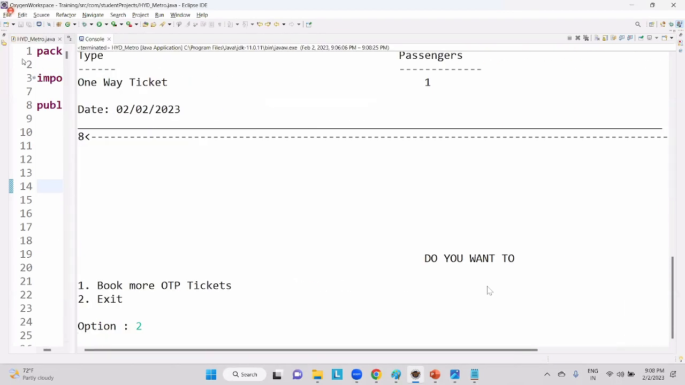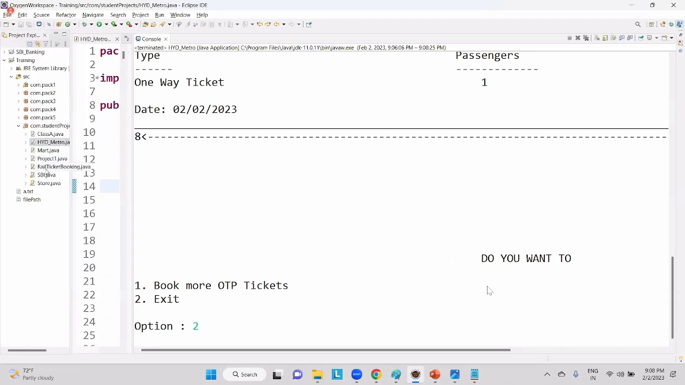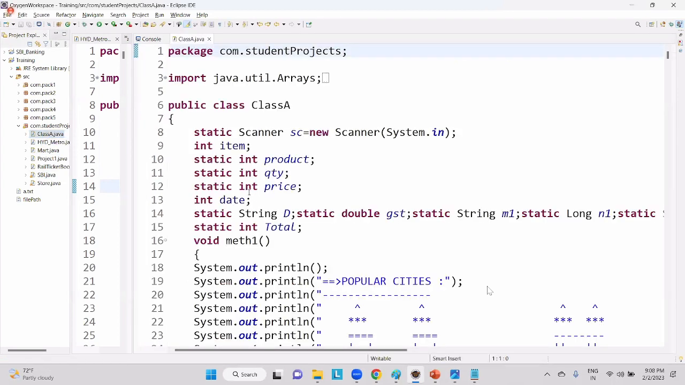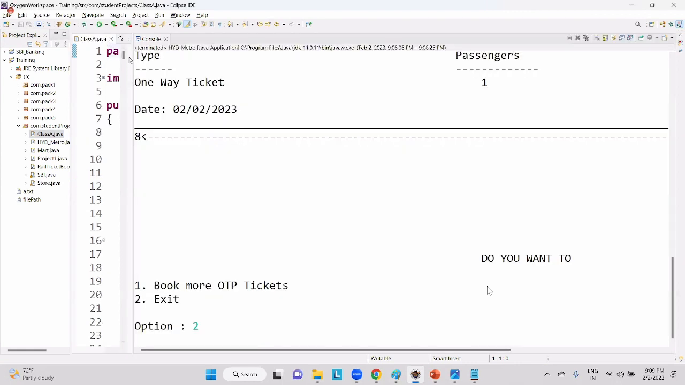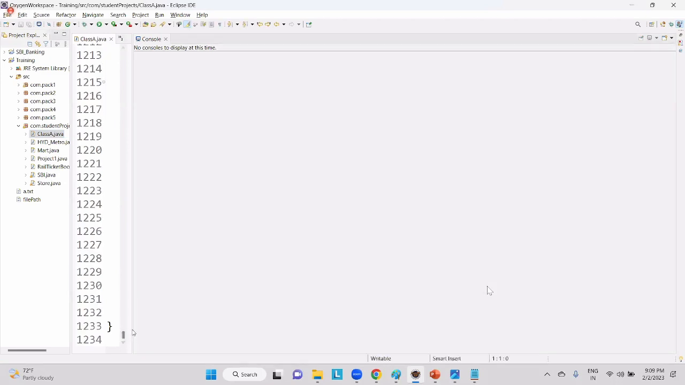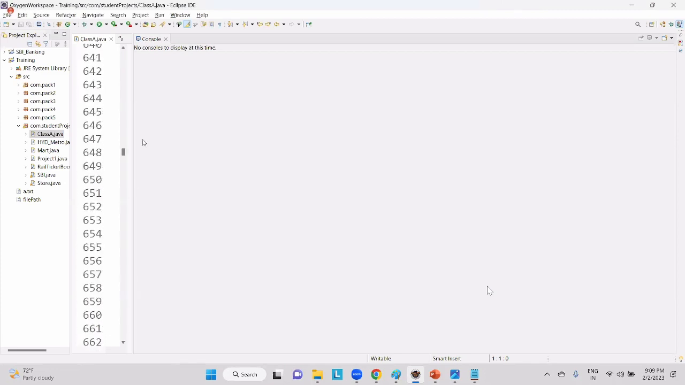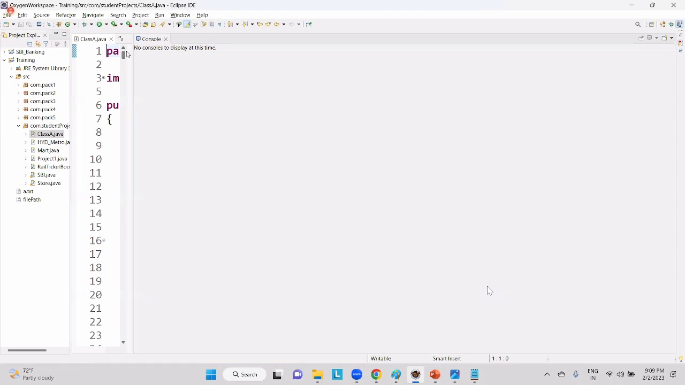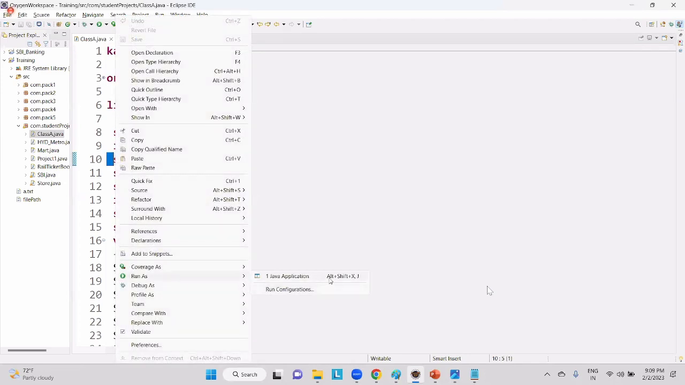Now let me go with some more. Which one? Okay, let us check this. What is this? Okay, let us go with this one. How many lines of code is there? 1200 lines of code. Okay, let us check. Guys, once again, these are students just like you. Now let me execute. Right click, run as Java application.